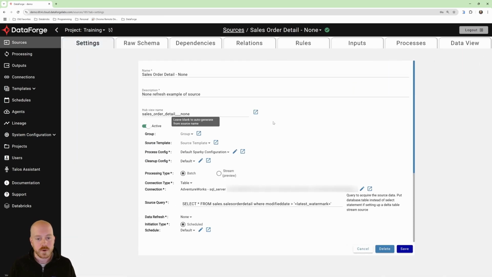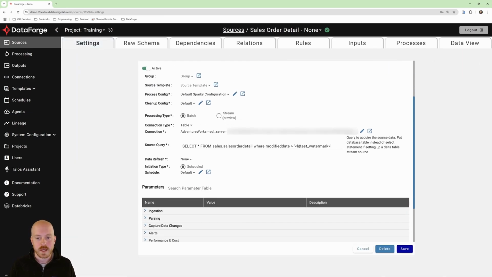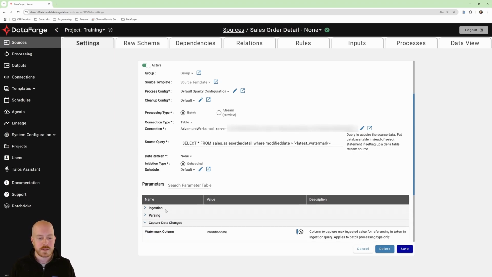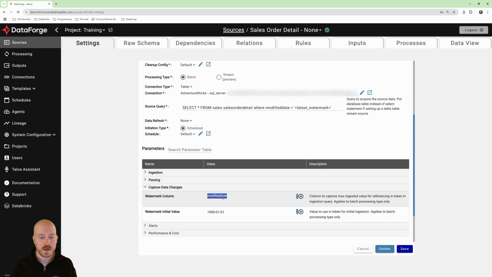Another one here for none refresh is, again, the exact same setup as the custom refresh, where you can use the latest watermark. So again, in your CDC parameters, you'd set up that column identifier. You'd set up an initial value. For the first pull, it's going to use the initial value. For every pull after that, it's going to take the max of that watermark column.